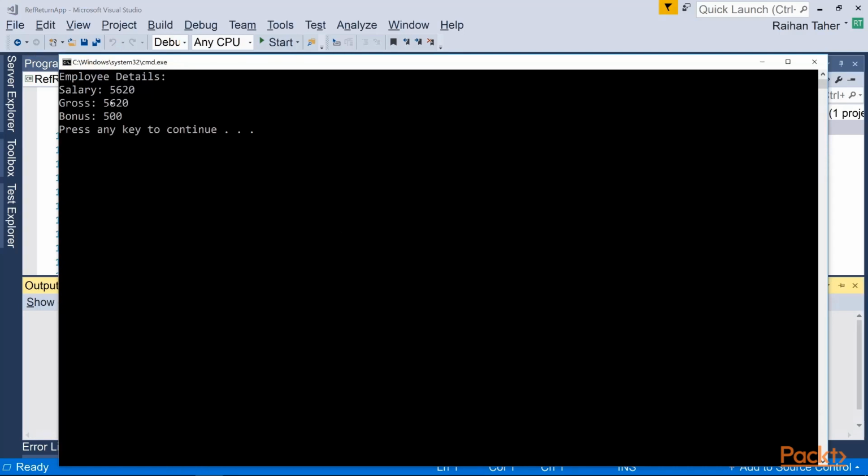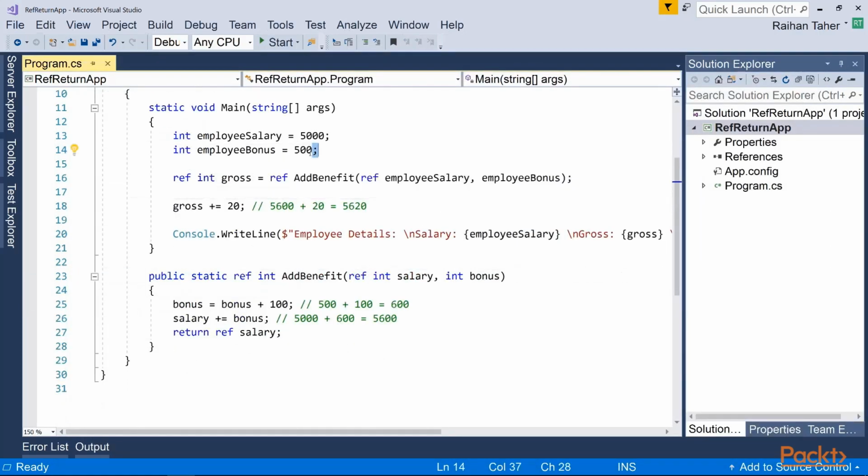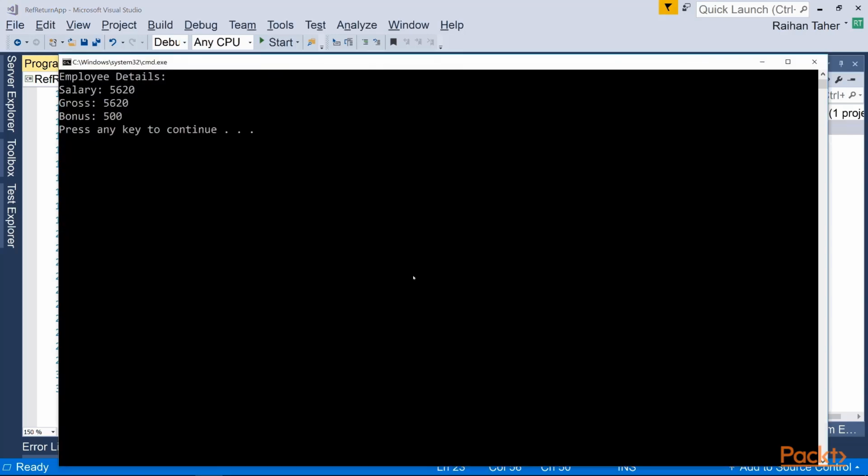Here we can see the salary and the gross are actually the same, and the bonus is 500. If we come back to our code, we can see that the bonus was set to 500, but it didn't get updated when we added 100 here, as it wasn't a reference. Whereas the employee salary was 5000, but when we added the bonus here, it got updated. And not only that, when we added 20 to the gross, it also affected the salary, because gross was a ref local variable, which was actually storing the salary reference. So here we can see the values were changed according to these reference objects.